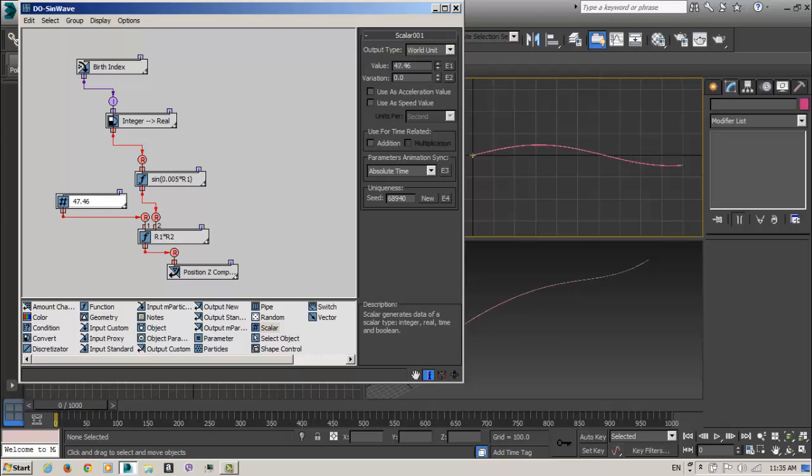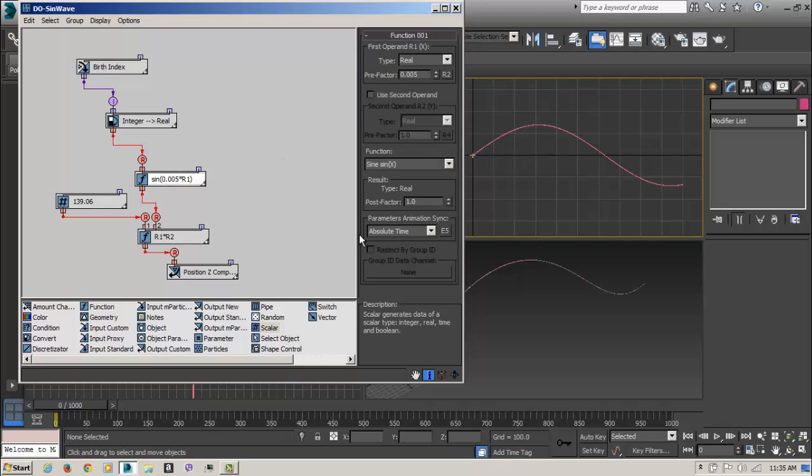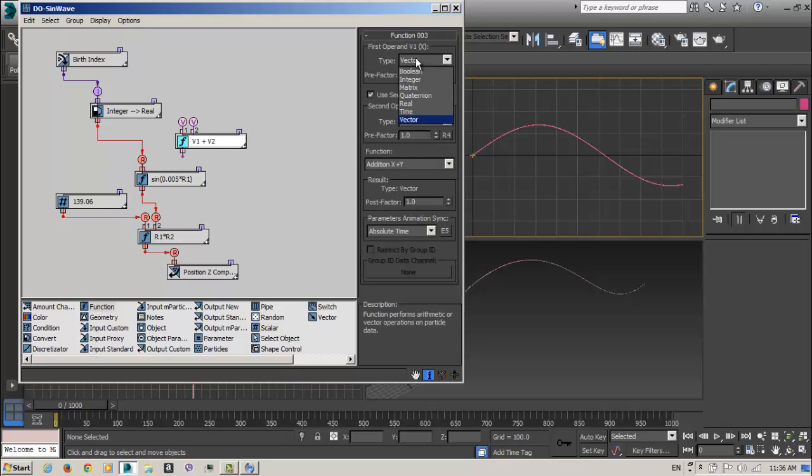So this will be our amplitude. Okay, we have right now our amplitude, which will be the post factor. We have the frequency, which I want to have fixed, and also, instead of just having a birth index here, we create another function here and make it real, and create another scalar, and connect this to here, and connect this to here, and connect this to here.